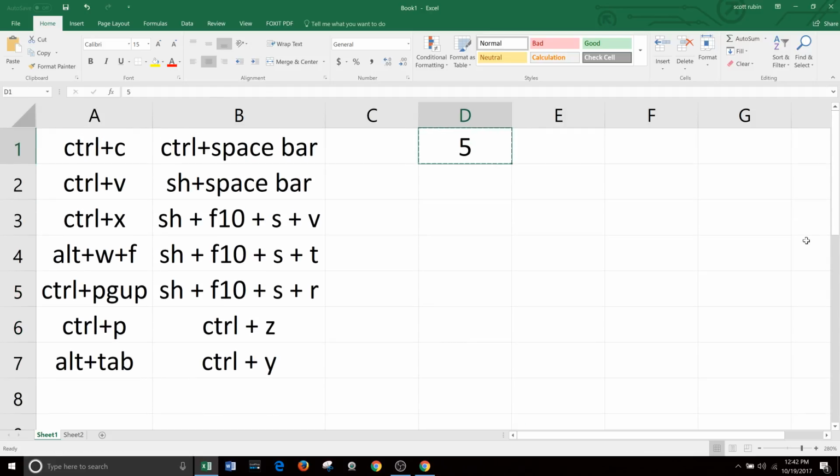If I want to cut it, which means I want to take it away from D1 and put it into a cell, I hit Control X to cut. And now I go to the cell I want and hit Control V. That just removes it from the cell instead of copying it. And I just came up with some of these keystrokes myself. I didn't even see them anywhere.